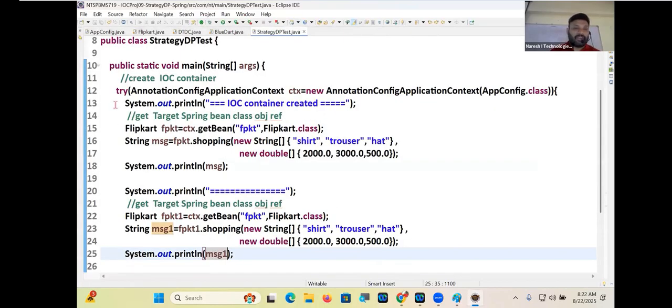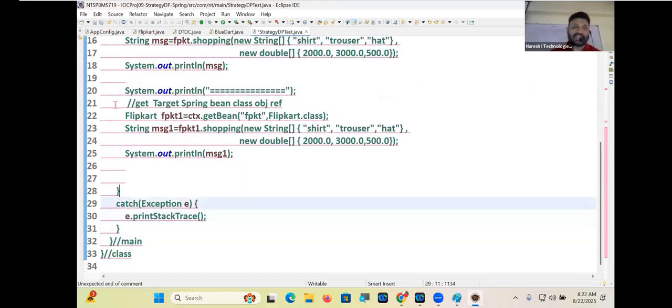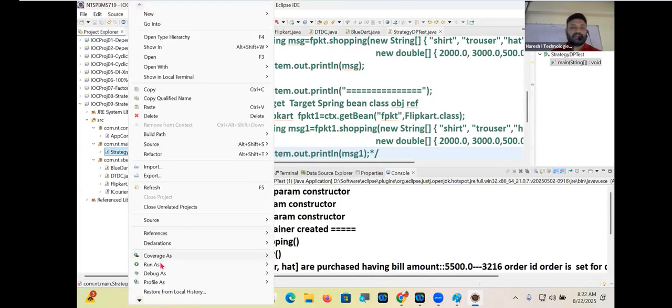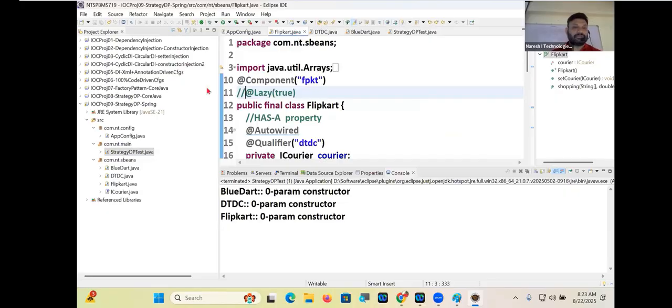Okay, now let me make you people feel practically, guys. I'm commenting everything here. Only IOC container logic I kept. Right click, run as Java application. Still three objects are created now, boss. You use it, you don't use it, still objects are created or not. This is called pre-instantiation. Okay, now come to this lazy true.